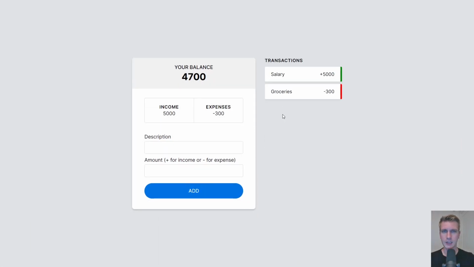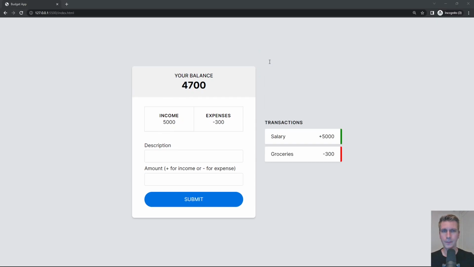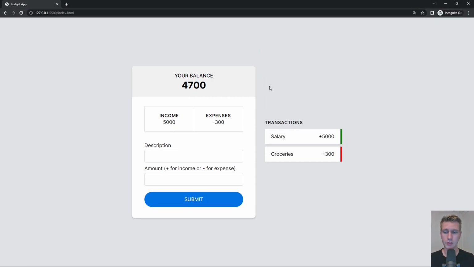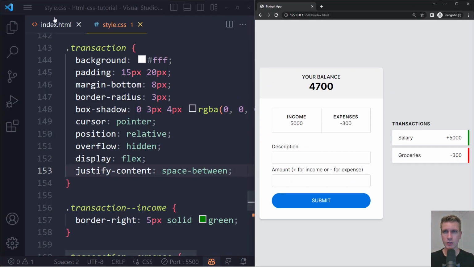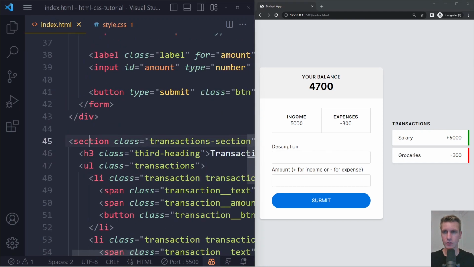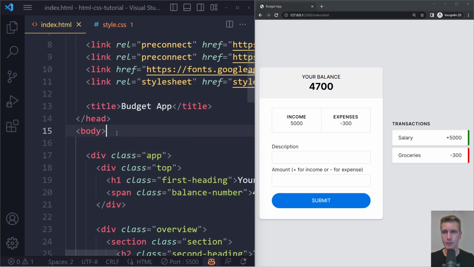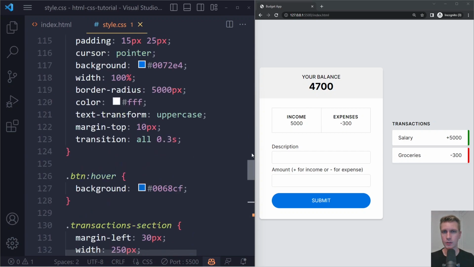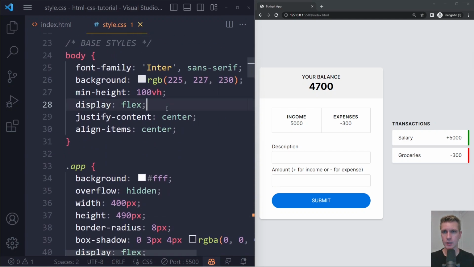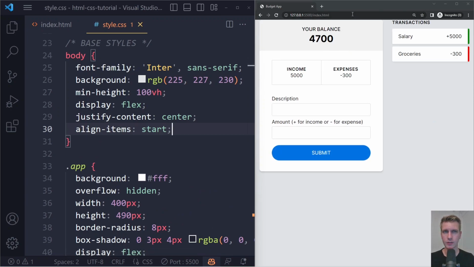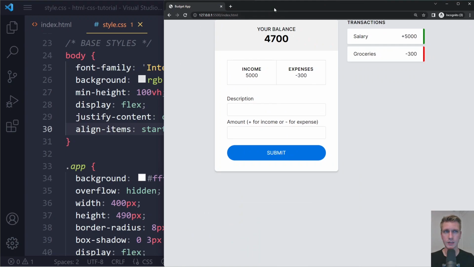Now, of course, in the example here, it's sitting at the top here. And this is a bit tricky, actually. This is also a layout issue. So let's see, this transactions section and this app here, their parent element is the body. Okay, so the body actually already has display flex, and we're aligning it in the center now. So maybe we can also align it at the start, meaning the start of the vertical axis. And so then it's going to sit like this.